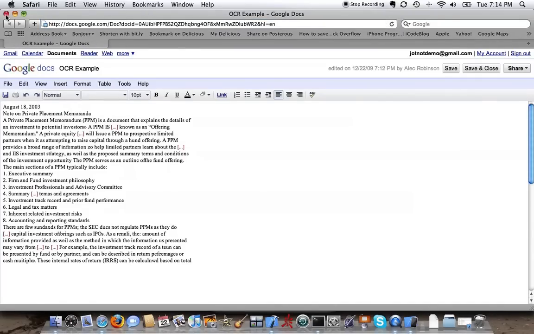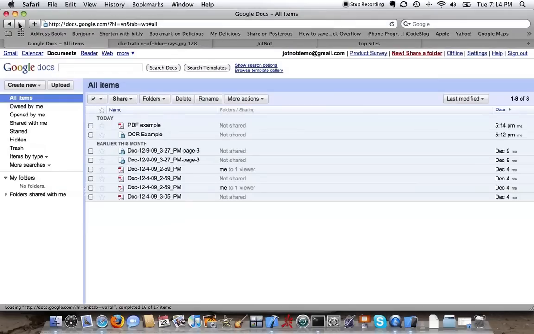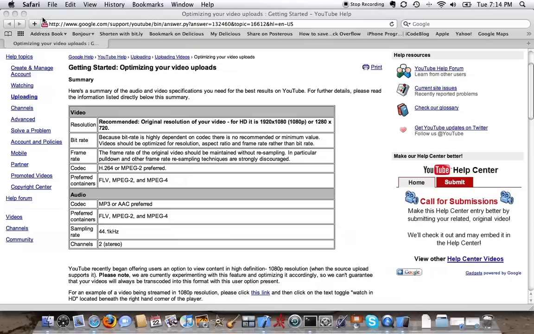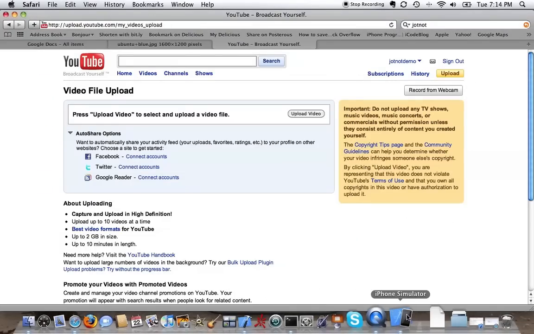So it does a reasonably good job, and it's super simple to access using Google Docs if you have your Google Docs account available to you.